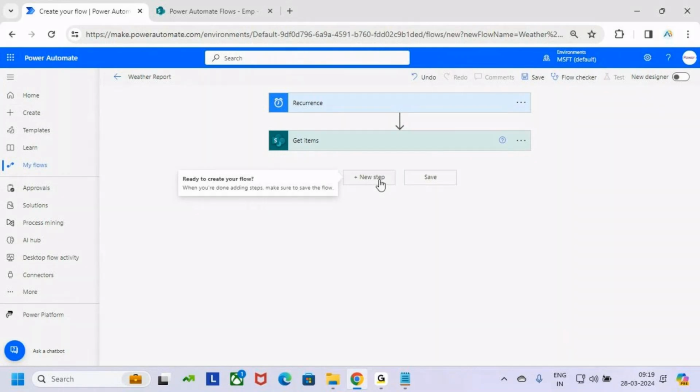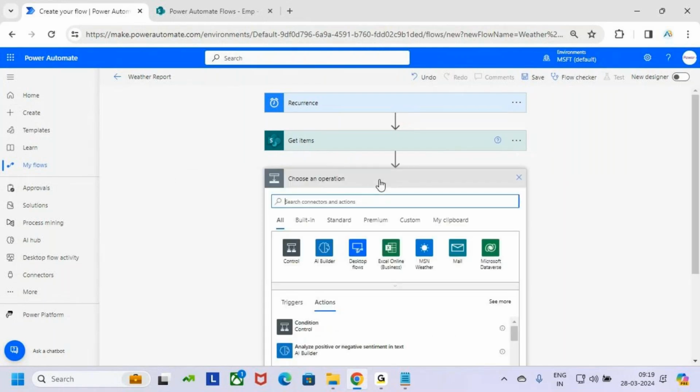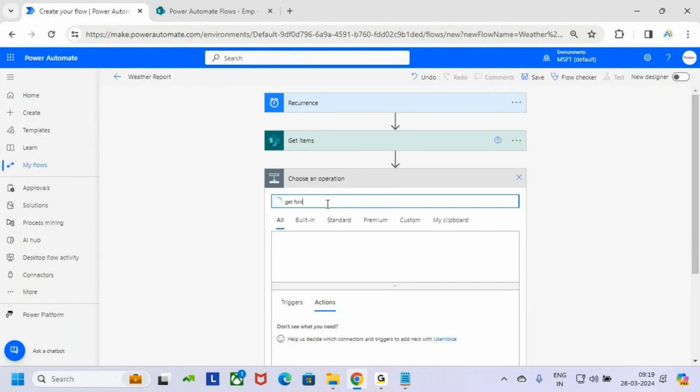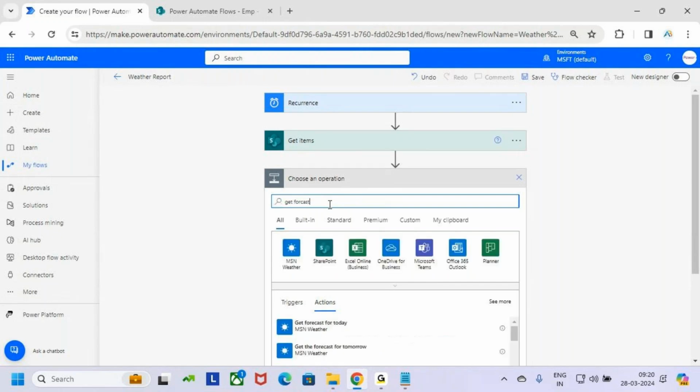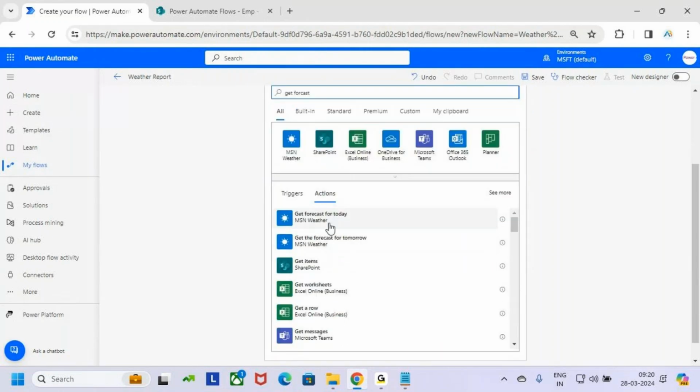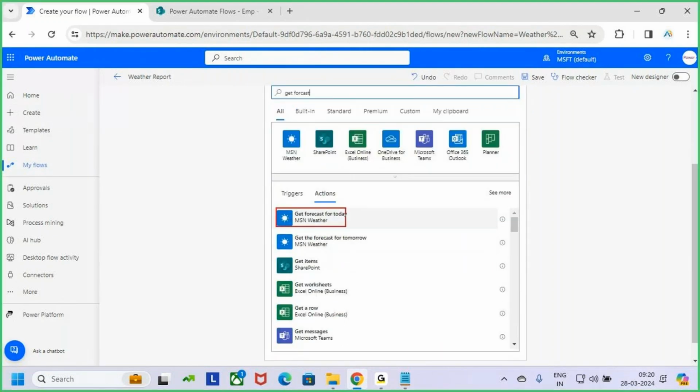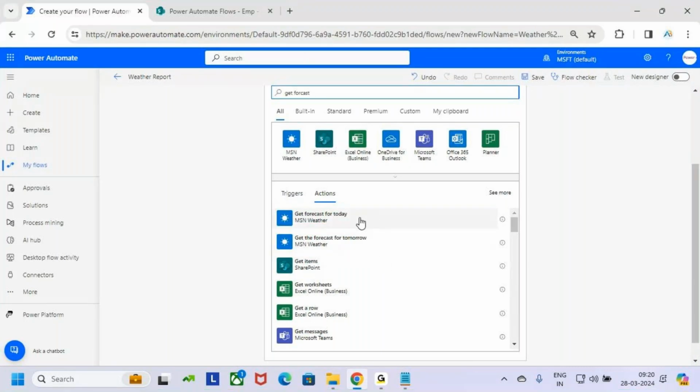Next, once after selecting the site address and then list name, go and click on add a new step. Now, what I want to do here is I want to get the weather forecast. Today's weather forecast I want to get. How to get the weather forecast? Go and search for Get forecast. Now you are able to see Get forecast for today, Get forecast for tomorrow. You can get the forecast for today and tomorrow. I want to select the forecast for today. Let me select this one, guys. Get forecast for today.